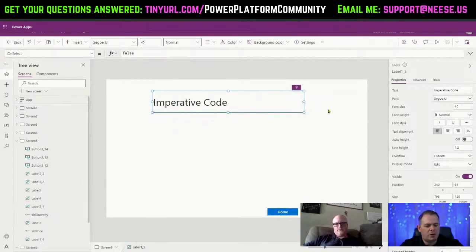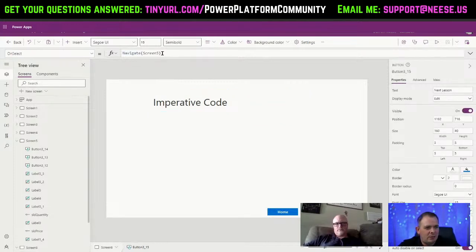So now we have imperative code. Well, you know what? You guys already know about imperative coding because we've already sort of added it. So you've got a button here and we put a navigate. That is imperative code. Whenever you see an on select or an on hidden or an on visible, any properties that start with on, you know it is imperative type of code. You're getting it to go do something. You're not declaring something. Okay.